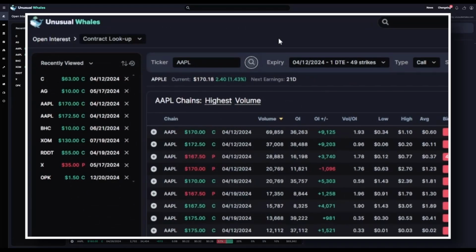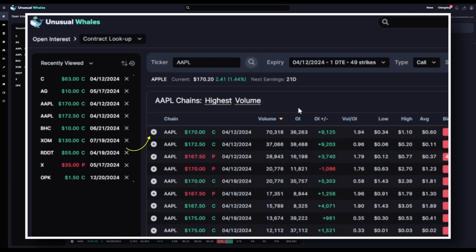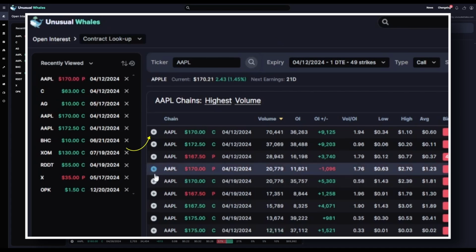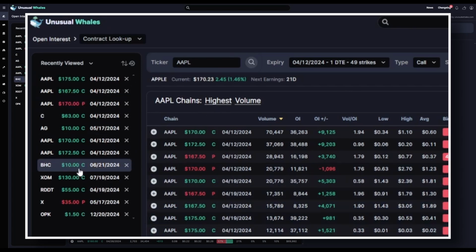In this case, Apple, we have the $170 call with 69,859 volume on the day. And you can see this change in real time. Notice how the volume column is changing while we're talking. You can add any of these contracts to your recently viewed by clicking on the plus sign next to them, and you'll see them populate over here in your recently viewed column.